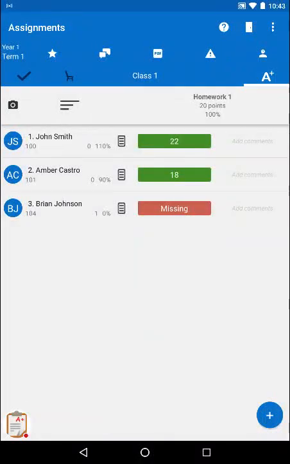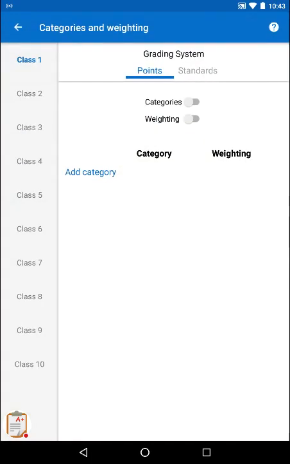This video will cover how to use categories and weighting for the points grading assignment. So right now this class is set up for the point system. To enable categories and weighting, tap on the class options, which is the door icon at the top action bar menu. And here you can see there's the categories and weighting switch, which aren't enabled yet.